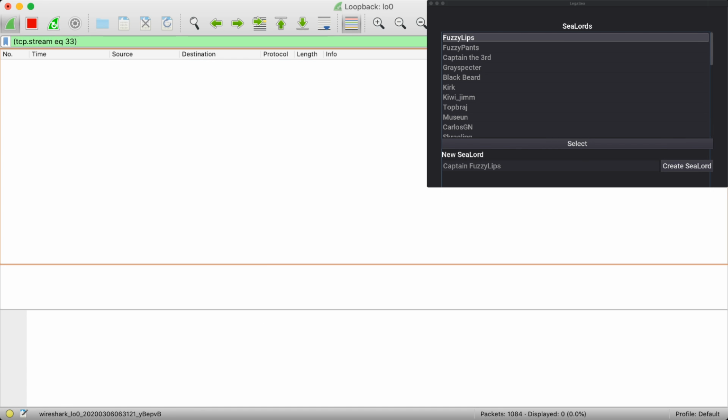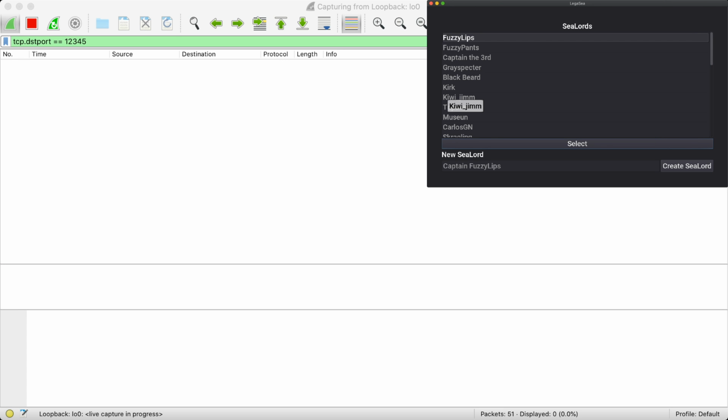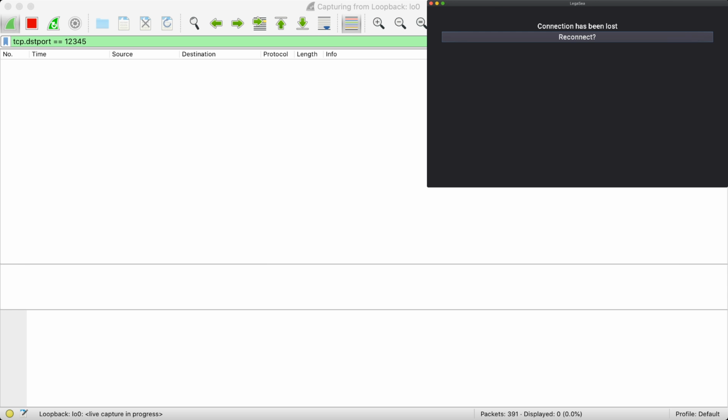Log in. Oh shoot, I logged in as the same character twice. Okay, restarting the server, logging in again.